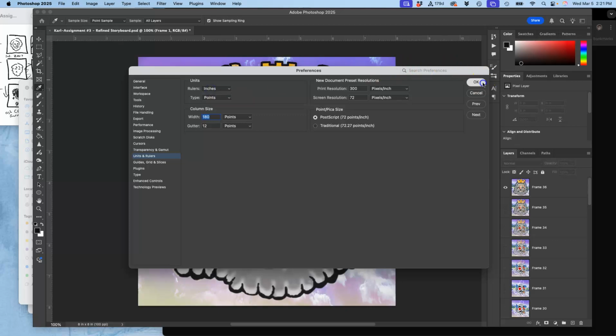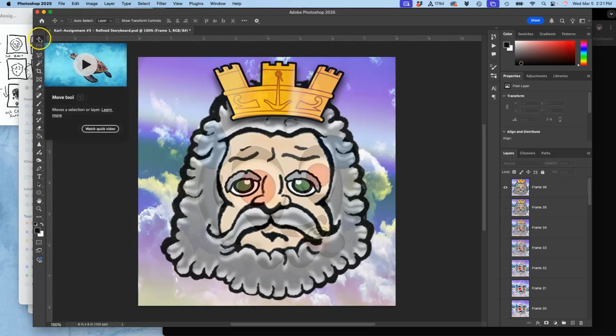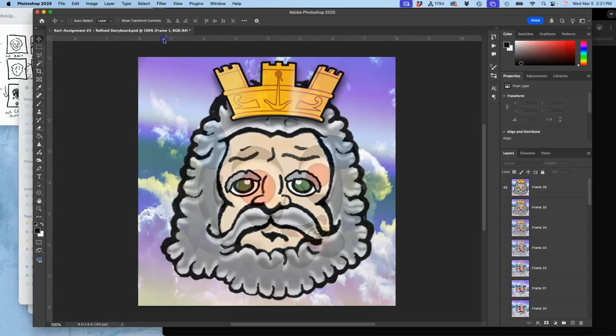So inches, and then say OK. So everyone should see inches. Now you're going to use your move tool, and we've done this a little bit before. You're going to click on the ruler and bring guides down. And you're going to put a guide around all 4 sides of your animation, of your flip book.